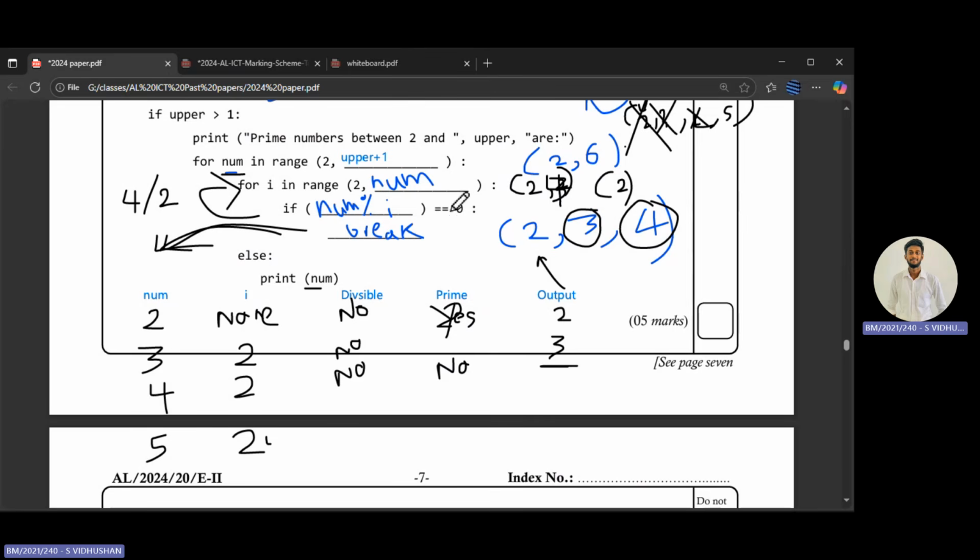No. After that, do you have anything, students? No. Then will you break? No, it's not breaking. If it is equal to 0, it will break. Here, 5 divided by 4 is not equal to 0, so it's not breaking. So it will come to the else, print num. So 5 will be printed. Correct? Now 5 is a prime number.